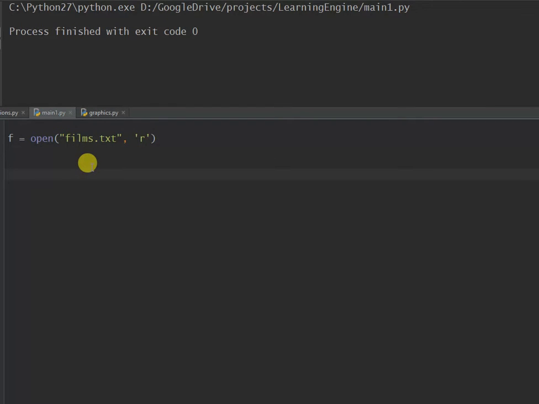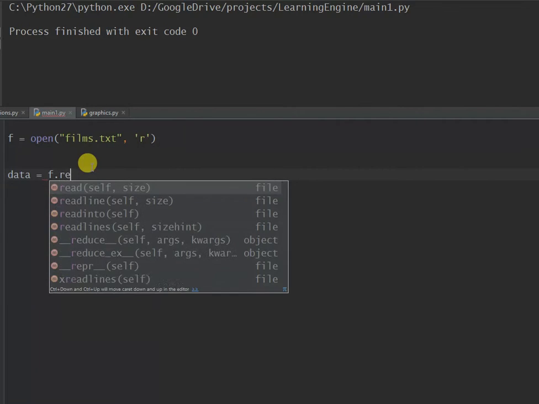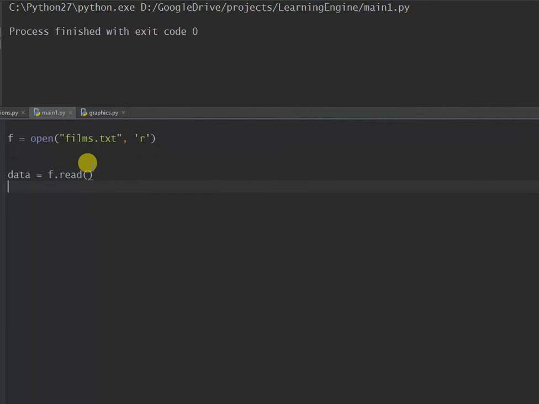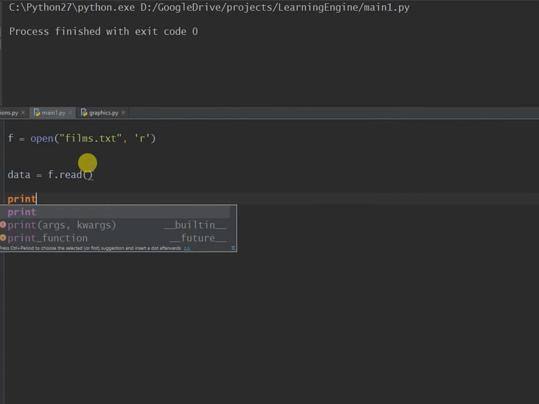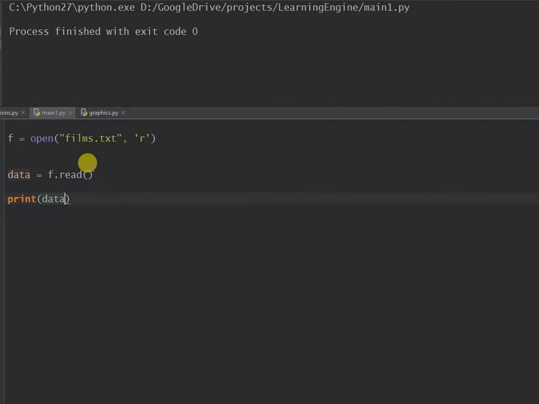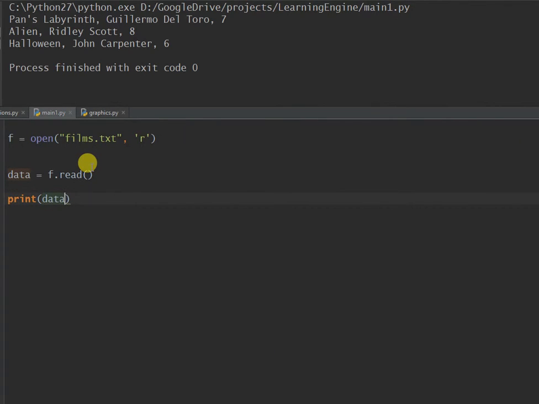Okay, so I've opened it. Let's simply read everything that's inside it and store the content, the data inside the file by reading the file. Then let's print that out. Nice simple series of procedures. We have Pan's Labyrinth, Guillermo, a number, its rating, and so on. Okay, so that's nice and straightforward.